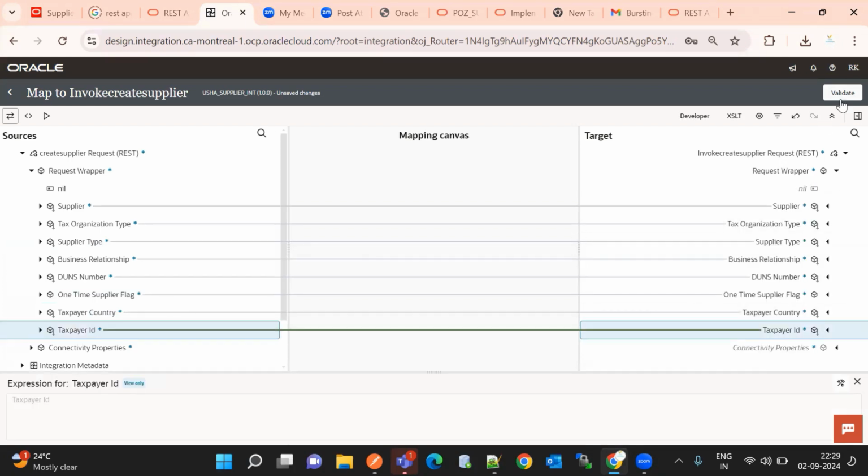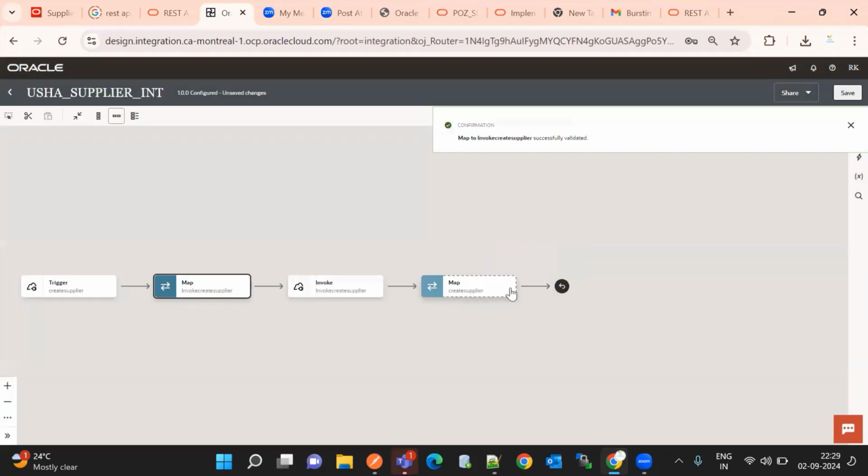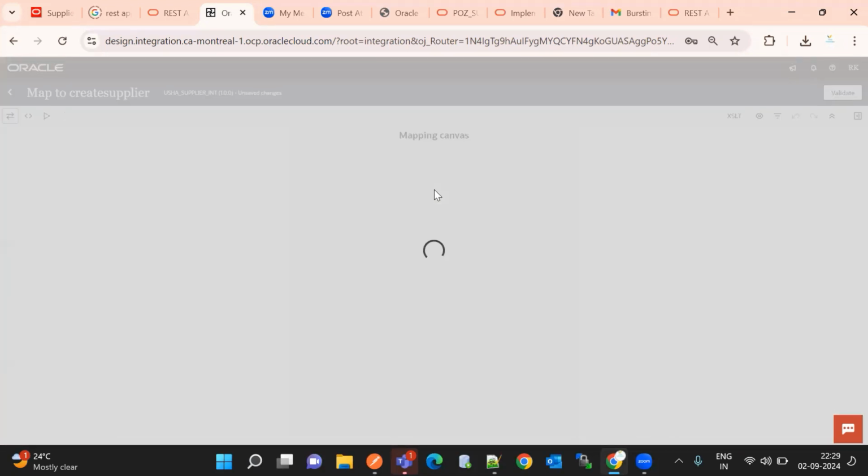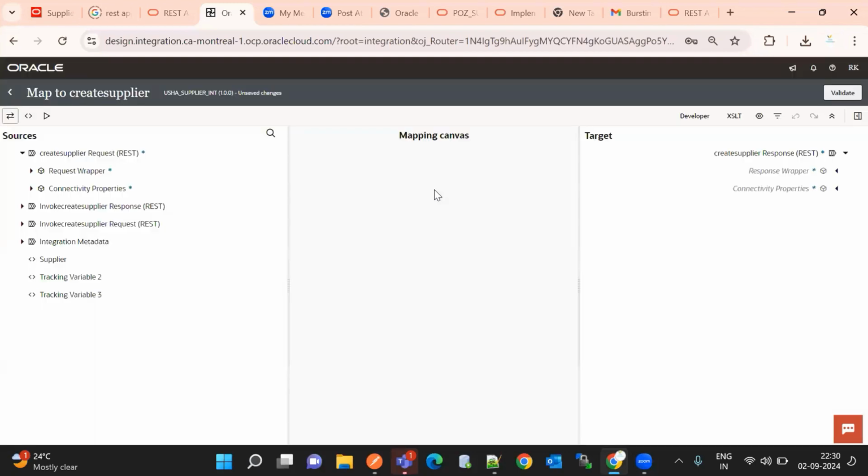Now the request wrapper is completed. Validate it. We are mapping everything. Now we map into the response also. We are getting the response here. See here, invoke creates a request and invoke creates a response.